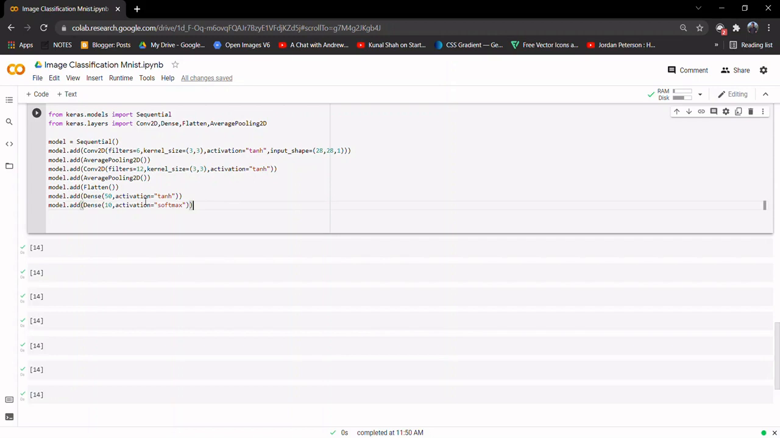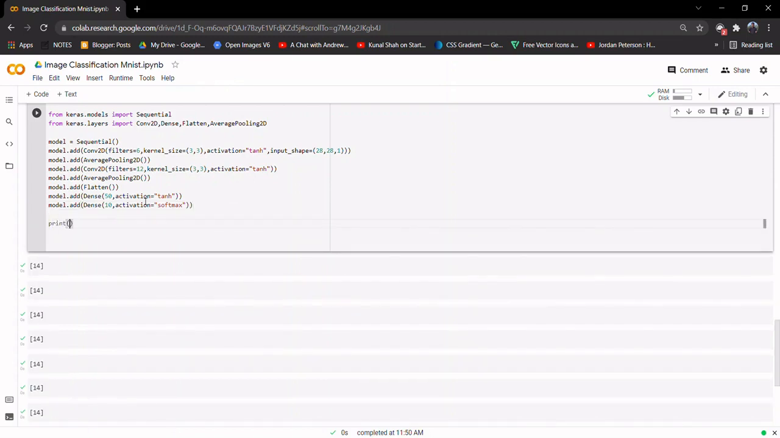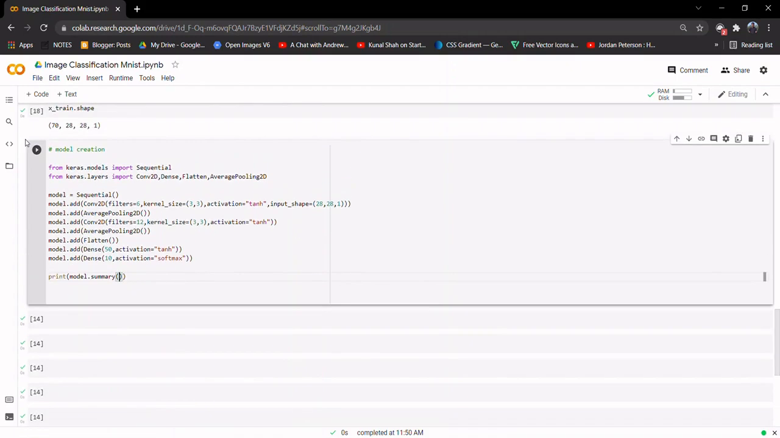Next, we'll print the summary of this model. Printing the summary will basically print the number of learnable parameters, and also print some other useful things.